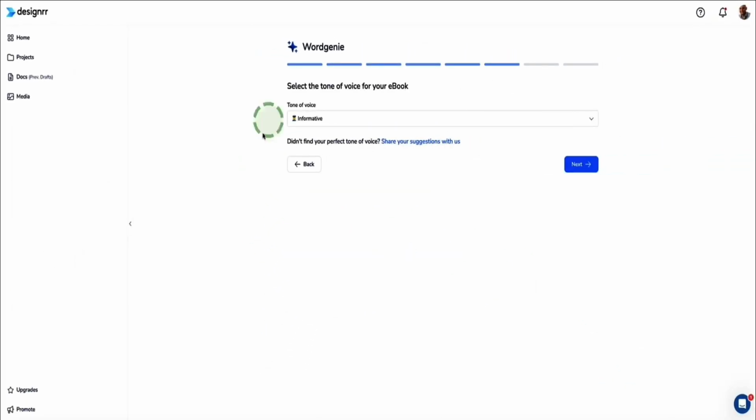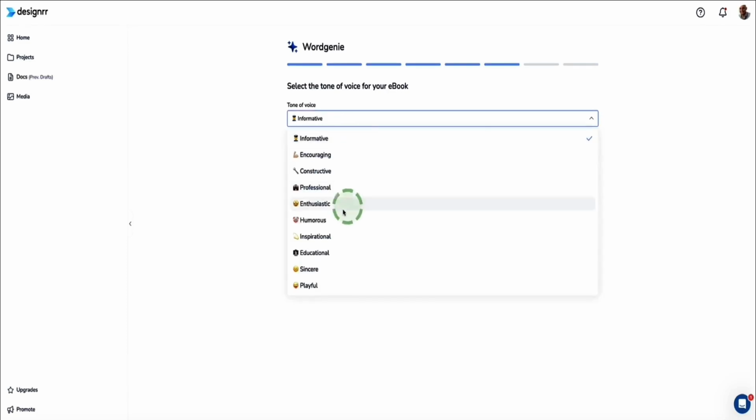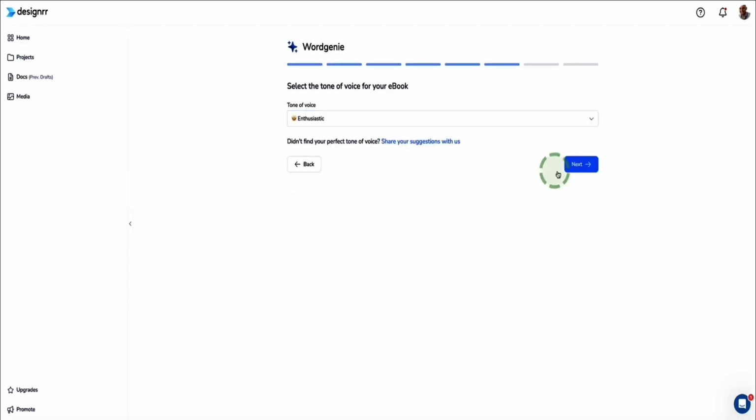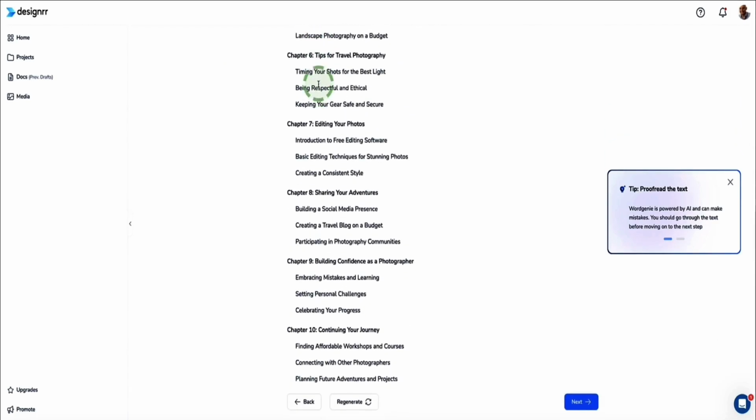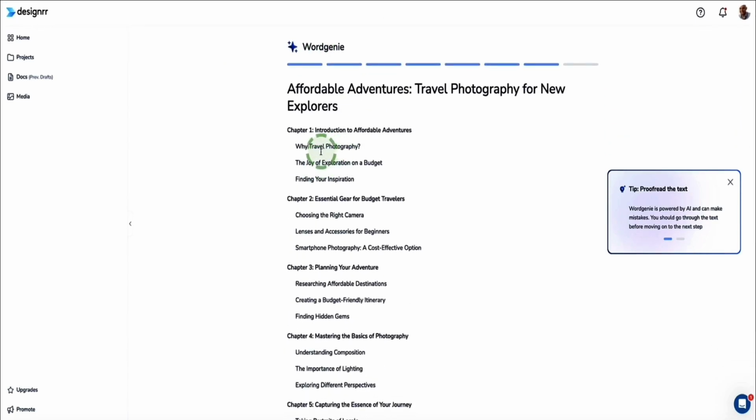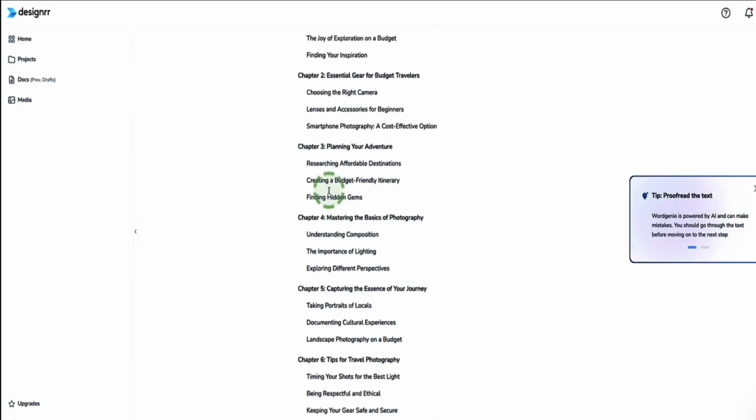Click the next button. And now this is really important here. WordGenie is asking us what tone of voice we want the ebook written in. So I'm going to choose enthusiastic for the tone of voice and then click next. And now here, in a matter of seconds, WordGenie has created an entire outline for us with all the chapters and then what should be in each chapter as well. So this is pretty cool.